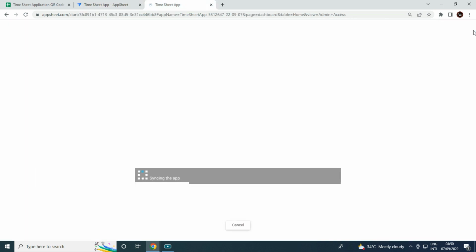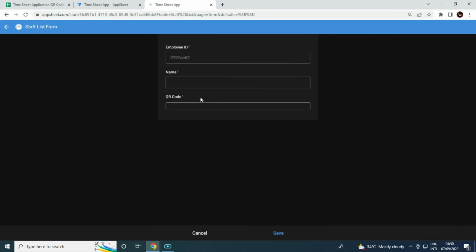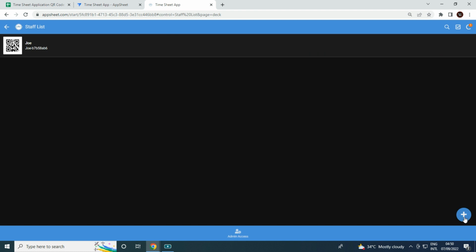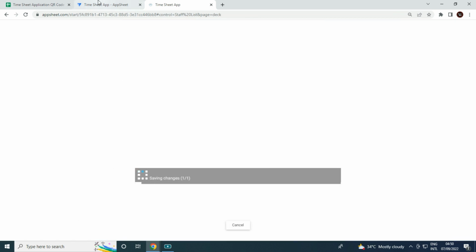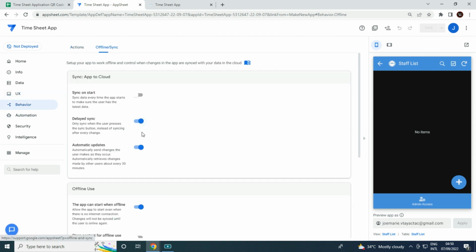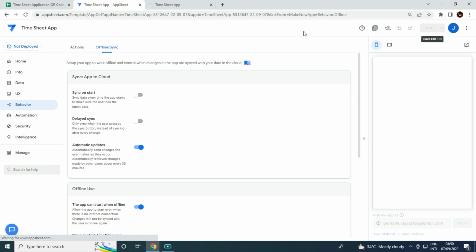So let's try to generate a PDF. So let's say stop list. Let's create a PDF, I mean QR code, guys. So let's say this name is Joe. So name Joe, it's already automatically created employee ID and also the QR code. You can just hit save. Let's add another one. Let's say Mark. It automatically generates the QR code and hit save. So I wanted to disable this because it will be auto save, auto upload also.